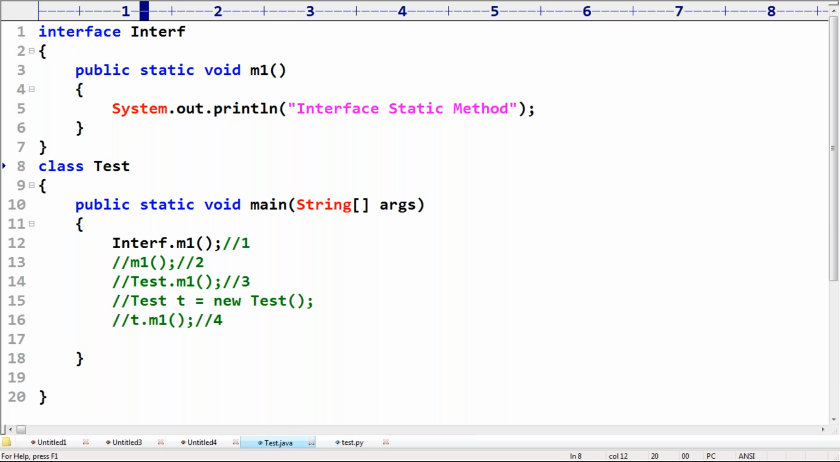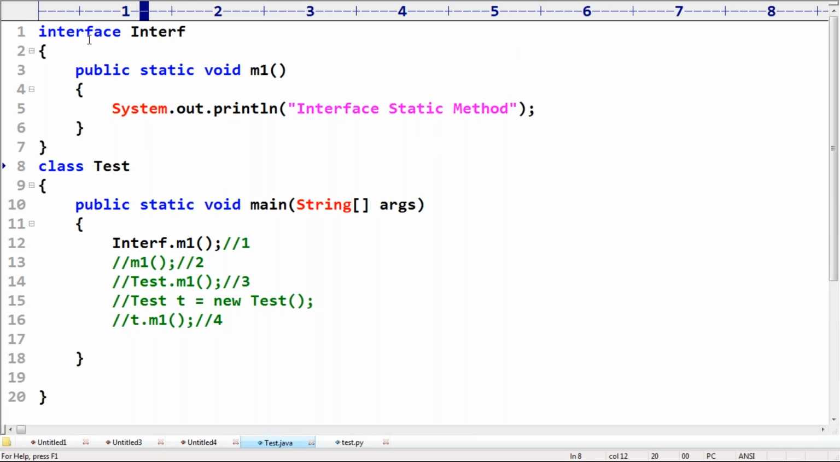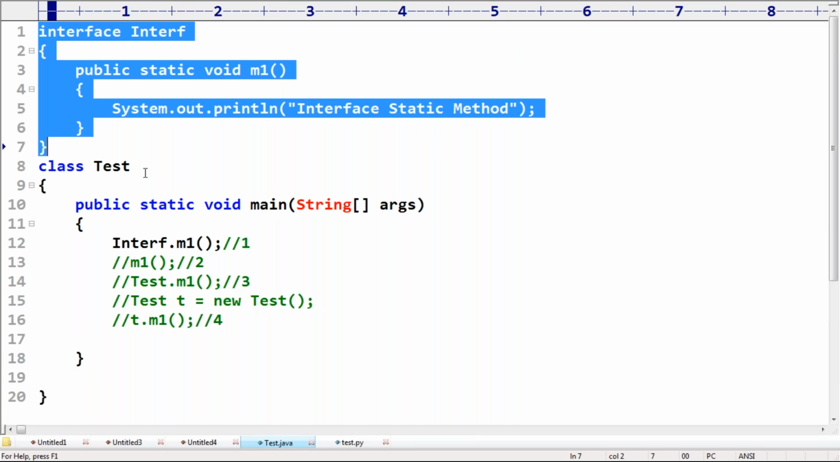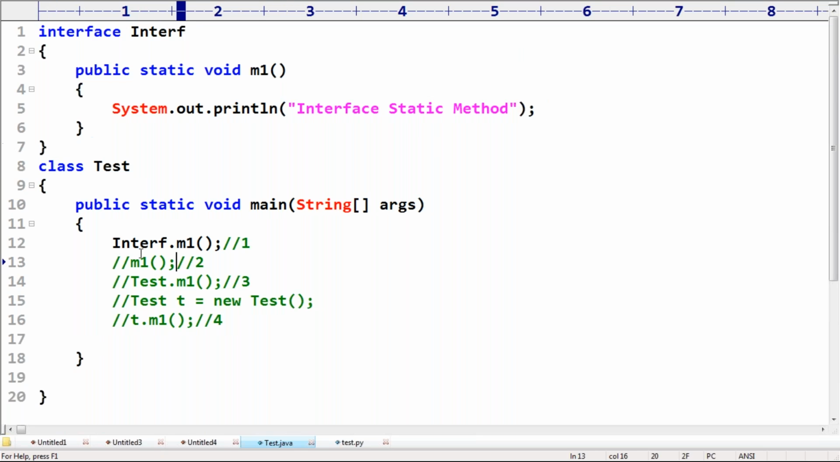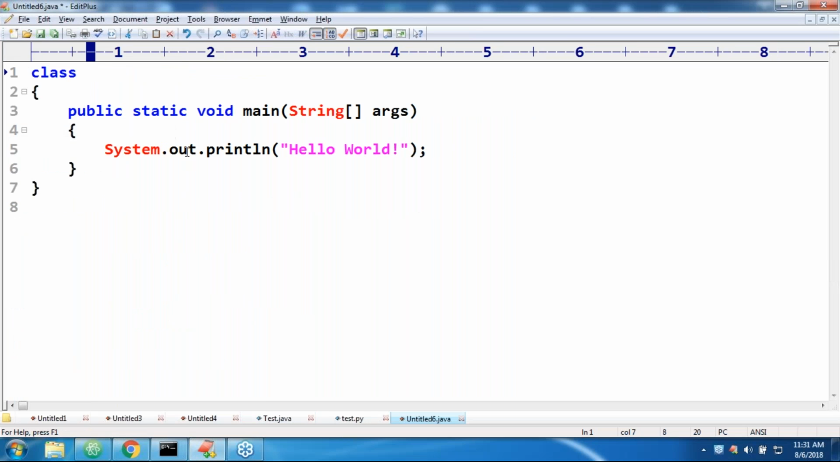Okay. Next, one more point, sir. This point is also a very important point. Let me take a separate file, otherwise you may get confused. Now interface Interrupt, sir. Interrupt is interface. public static void main(String[] args). Main method, string array args. Interface main method.